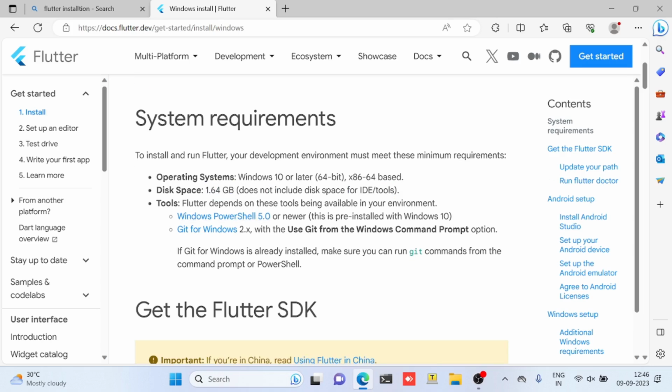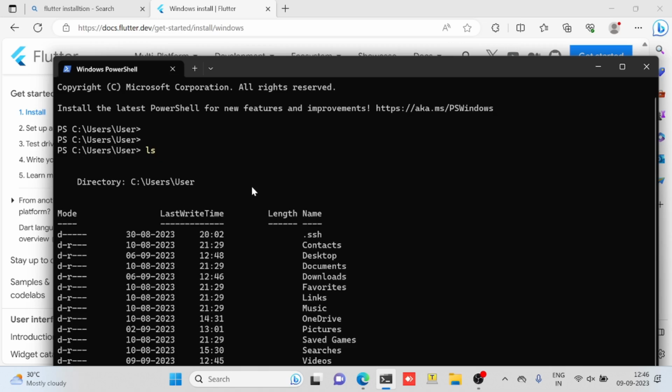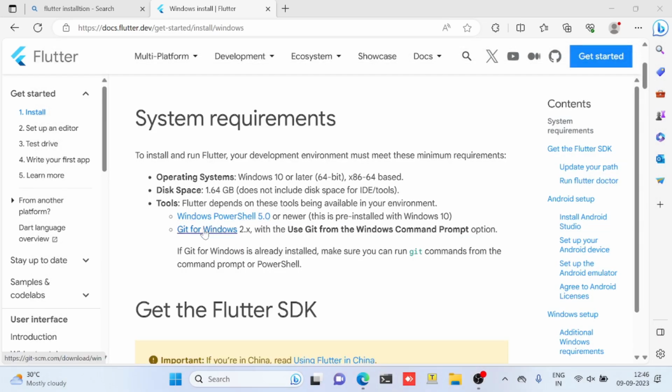And these are the tools that Flutter depends on. Windows PowerShell we already have. I can already show you this. This is the terminal where it says Windows PowerShell. And we need Git. Okay, so let's start with the installation of Git.